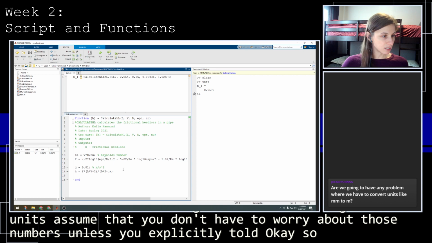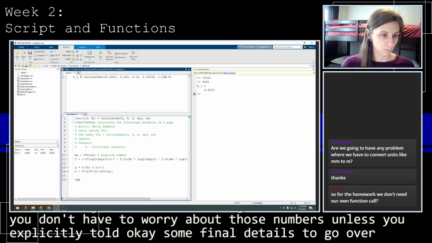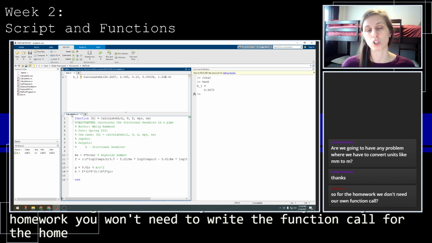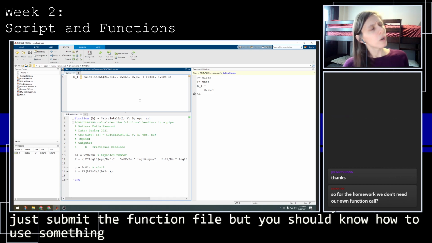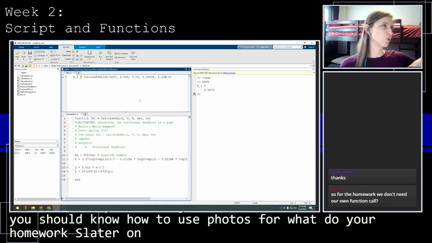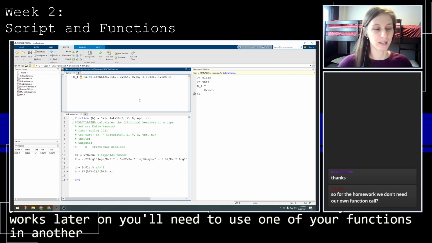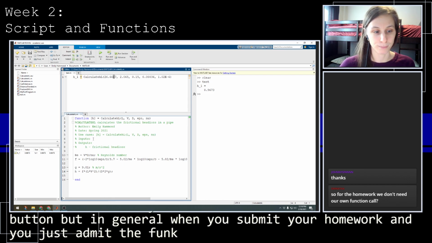Okay, some final details to go over. So for your homework, you won't need to write the function call. For the homework, you would just submit the function file. But you should know how to use functions. For one of your homeworks later on, you'll need to use one of your functions in another homework. But in general, when you submit your homework, you just submit the function file.